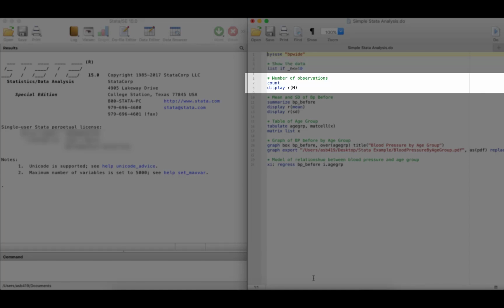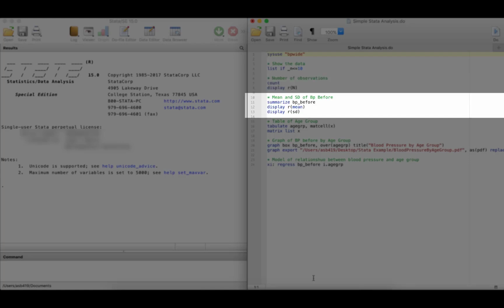The next commands calculate and display the total number of observations in the dataset. The total number of observations are printed to the results window using the display command. The next commands calculate the mean and the standard deviation of the blood pressure before variable and print the results to the window using the display command.